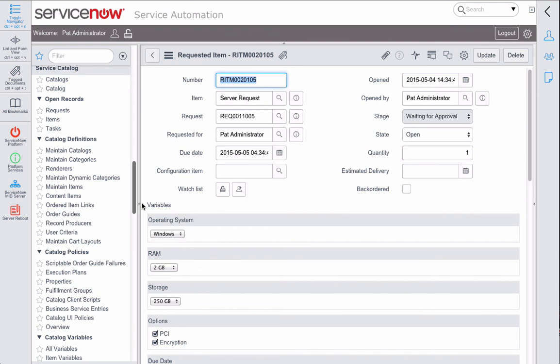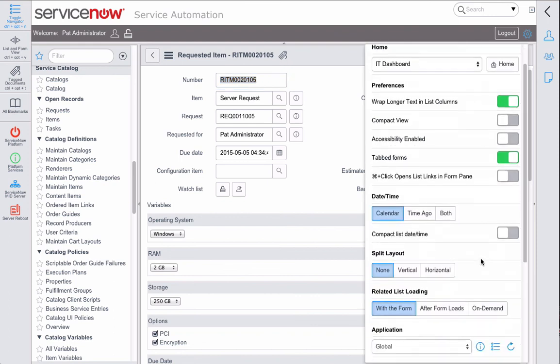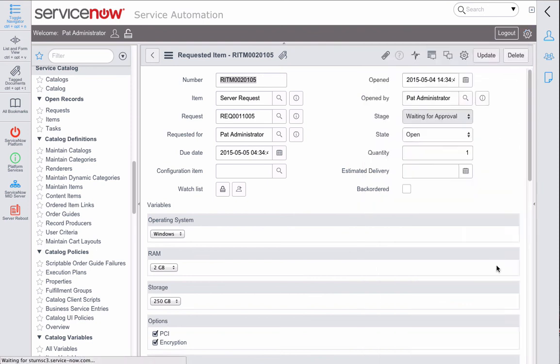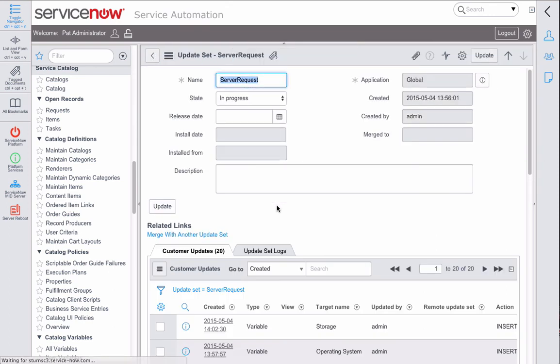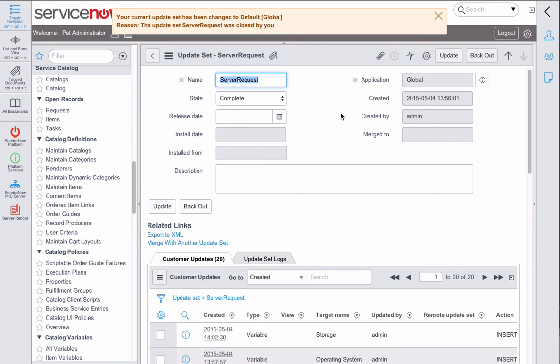So the way we do that is we're going to come over here to our gear, and we're going to click on this option here for update set. We're going to click on our update set list, and we're going to set this server request update set to complete. Go ahead and save it.